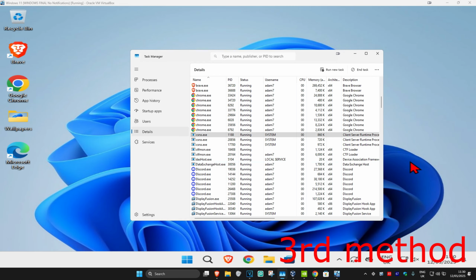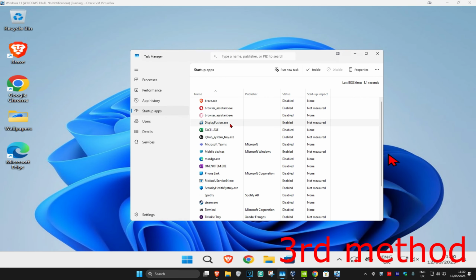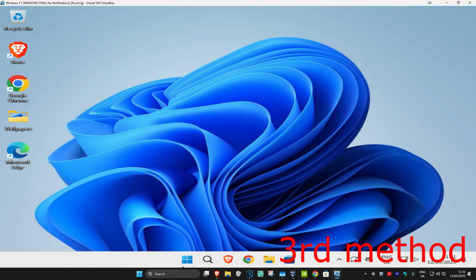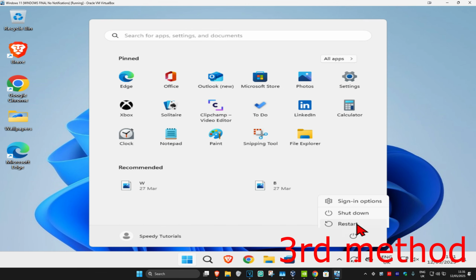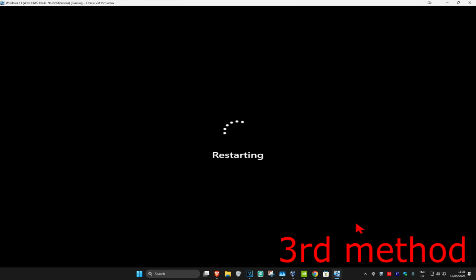For the last method, you can go to Startup Apps, and if you see uTorrent in this list right here, then you want to click on uTorrent and then click on Disable, which will now make the status disabled. And uTorrent will not start up automatically when our computer turns on. So we're just going to restart our computer now, and then try again. See if that works.